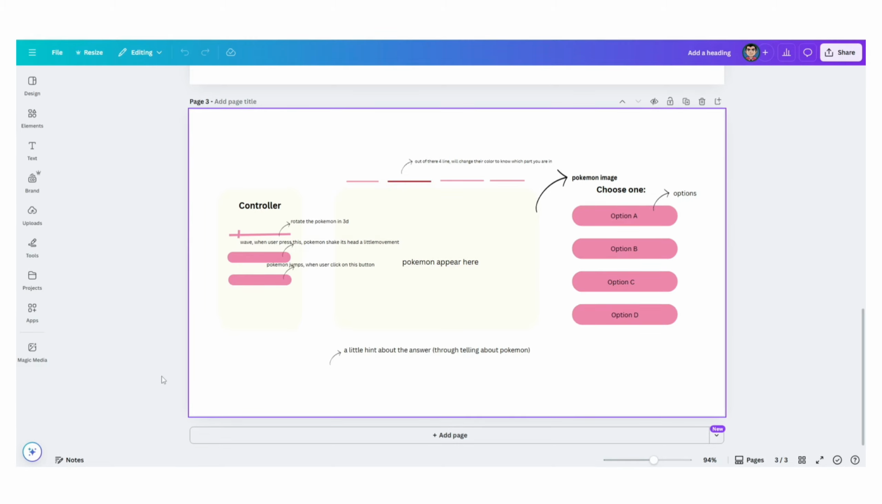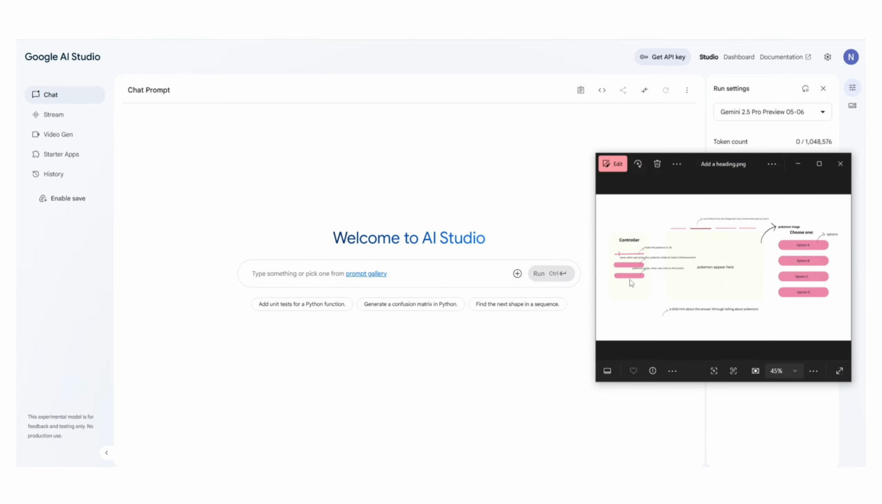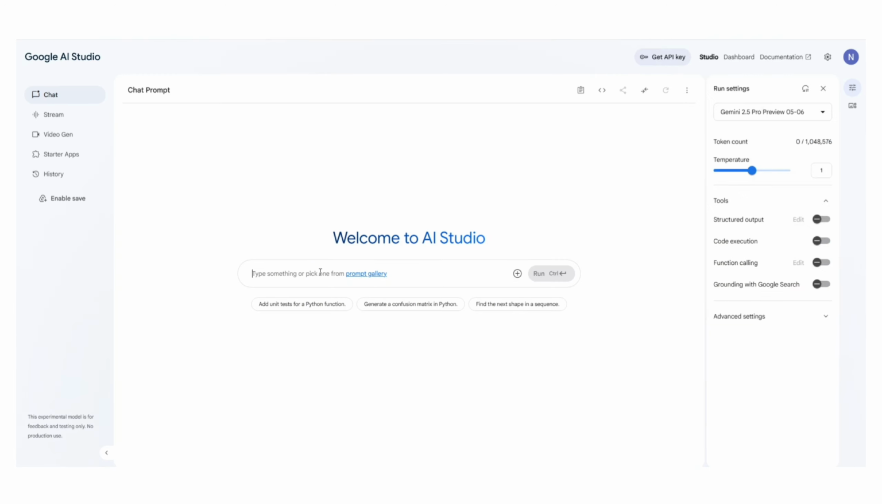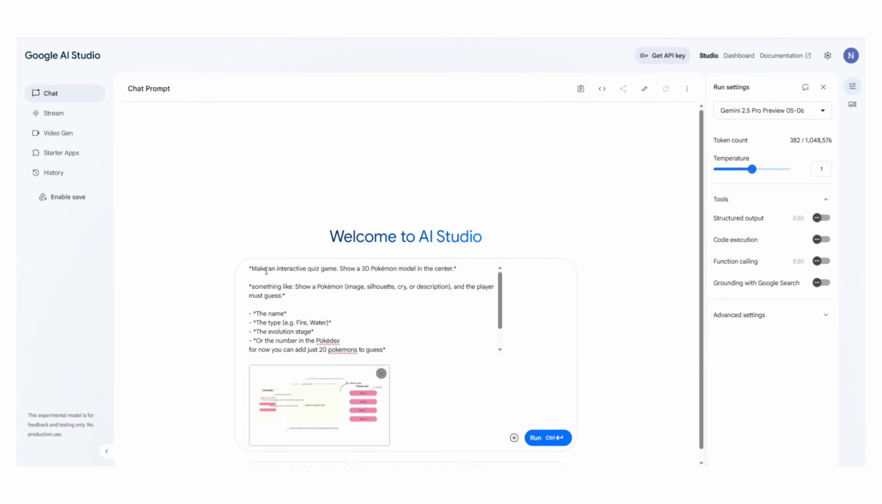So with this full layout ready in Canva, I am heading over to Google AI Studio. Let's upload the image, and now I am going to type in a prompt like: make an interactive quiz game, show a 3D Pokemon model in the center, something like show a Pokemon and the player must guess. And these are the options. The first option will be about the name, the second option will be about the types, the third option will be the evolution stage, and the fourth one is the number in the Pokédex.